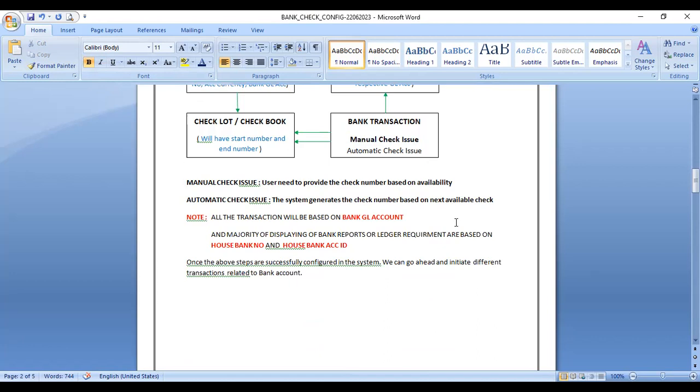Now going on to discussing manual check issues, or manual check payments. Manual check means what? The user needs to provide the check number based on the availability. We are going to write the checks and issue them to the vendor or to some other parties. Automatic check issue, I will cover in detail in our future videos.